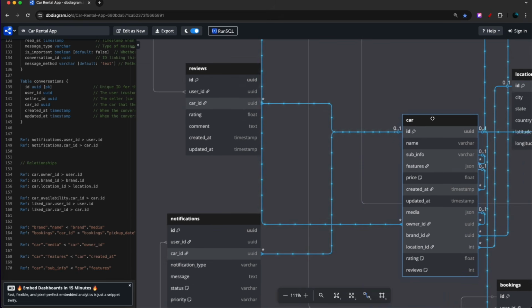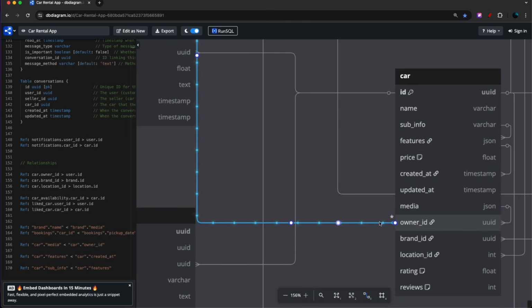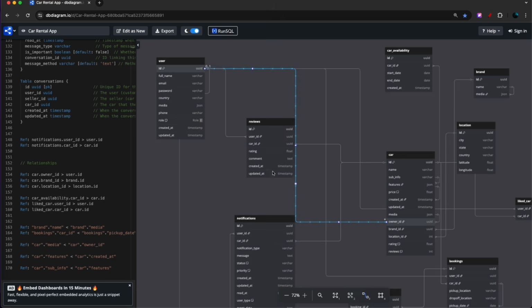Okay, let me just zoom in. So this is the owner ID and it is now blinking. So this user, there are two types of user. One is the user who is going to book the car, another user which is going to upload the car. So there will be two roles.